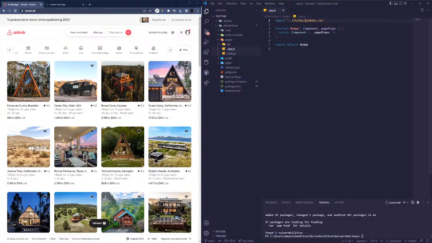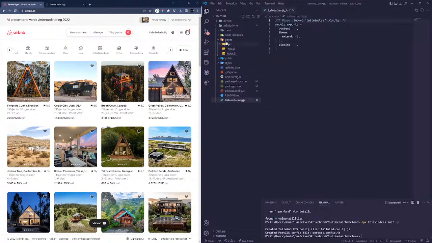Yes. And now we have to create a Tailwind config file. So we say npx tailwindcss init -p. Yes, perfect. Here it is. And then we can just go to this. In this content, we have to say which components and pages that we're going to be using.